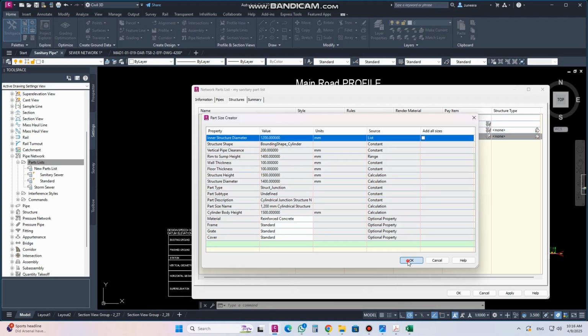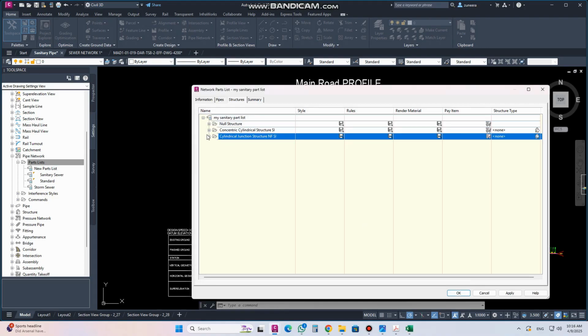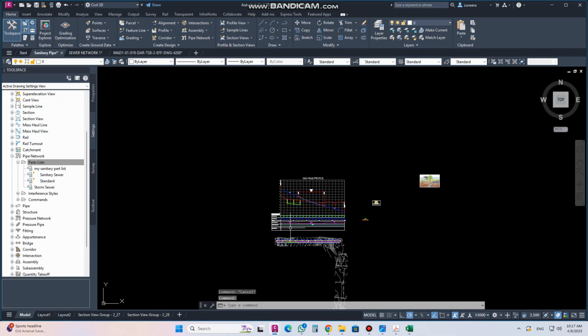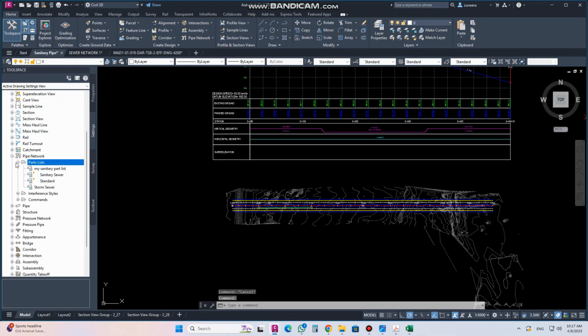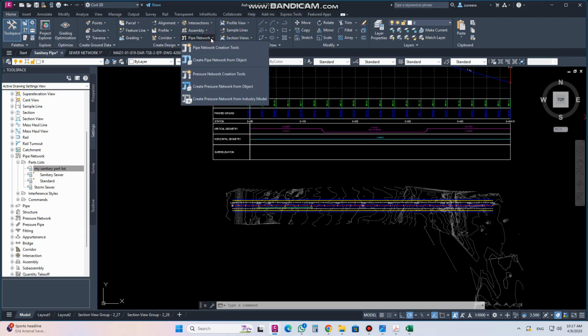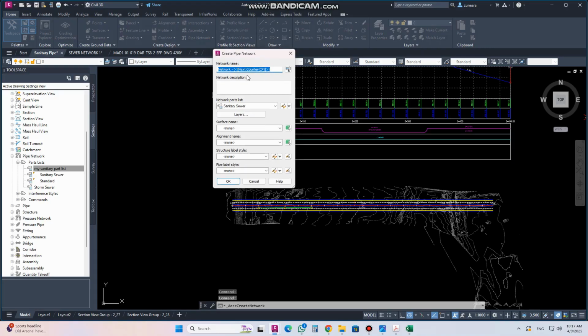Okay, just add here one or two, we are not adding too many. It will add it here. So like this, just click, apply and OK. And like this you can add your own part, my sanitary part, when you are creating. Now if I go here to create a new file, you will see here my new sanitary part.